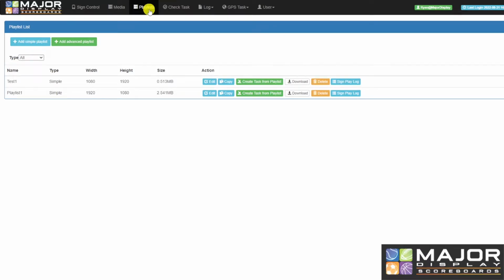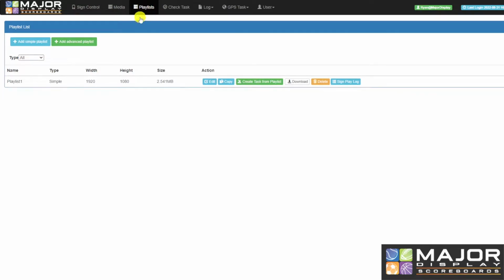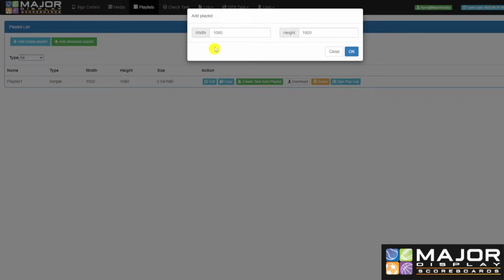To add a playlist, select Playlist at the top of the page. I want to note there are two different types of playlists, a simple playlist and an advanced playlist. For this video though, we'll be focusing on the simple playlist. First, you will want to click Add Simple Playlist. Next, enter the height and width dimensions of the video display and click OK. For this example, we did 1920 by 1080.